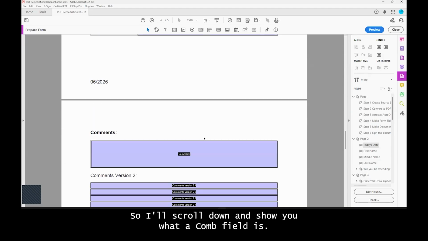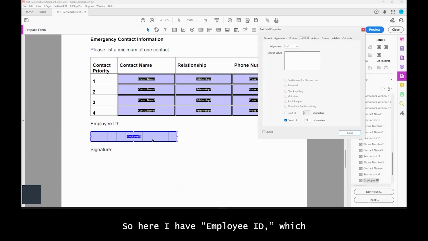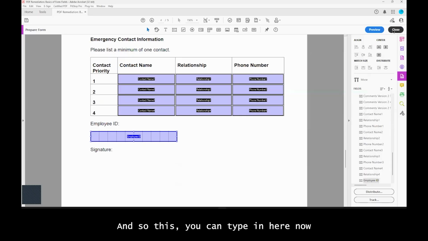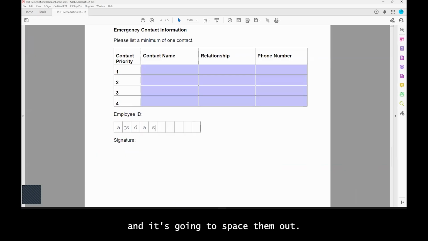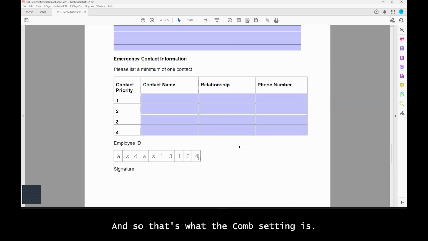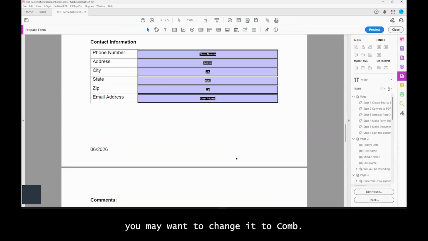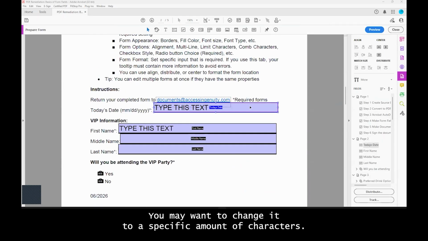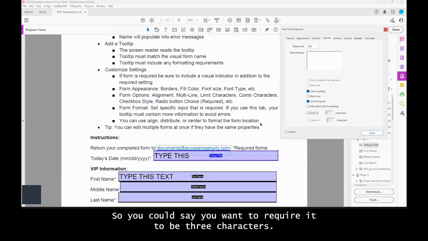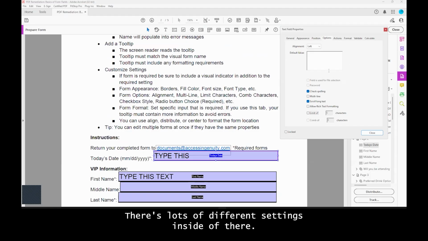So I'll scroll down and show you what a comb field is. Here I have employee ID, which auto-detected that this is a comb of 10 characters. And so you can type in here now, and it's going to space them out. So visually, I have 10 little boxes, and it's put a character inside of each of those boxes. And so that's what the comb setting is. Depending upon what you're filling out, you may want to change it to comb. You may want to change it to a specific amount of characters. So you could say you want to require it to be 3 characters. You want to limit the number of characters. There are lots of different settings inside of there.